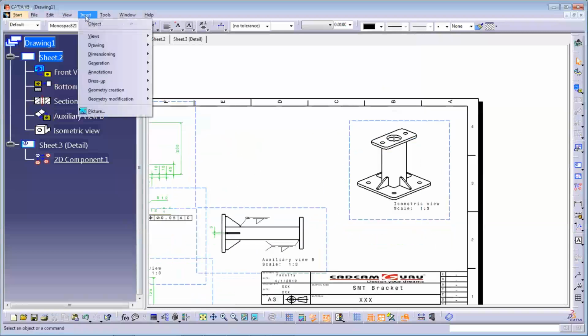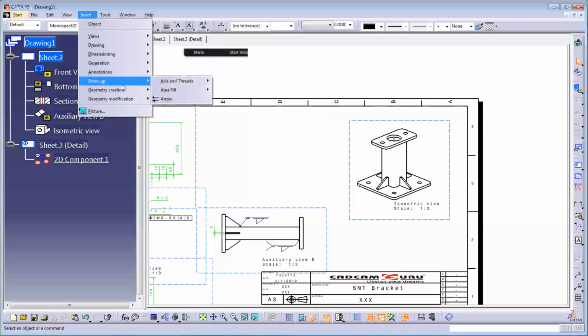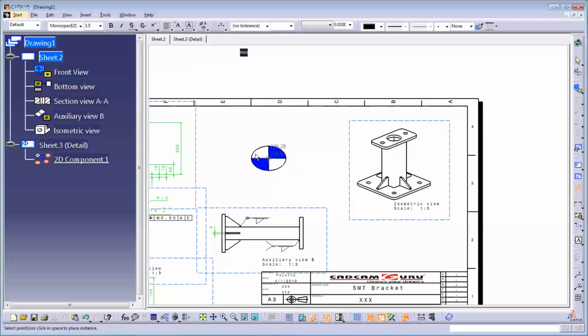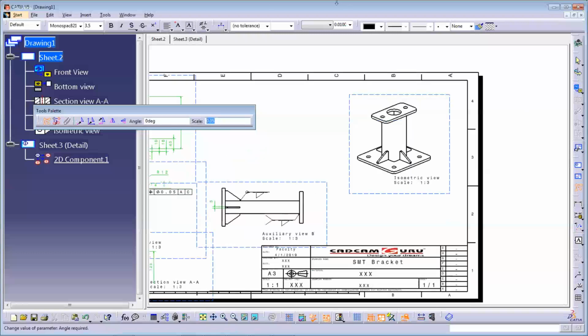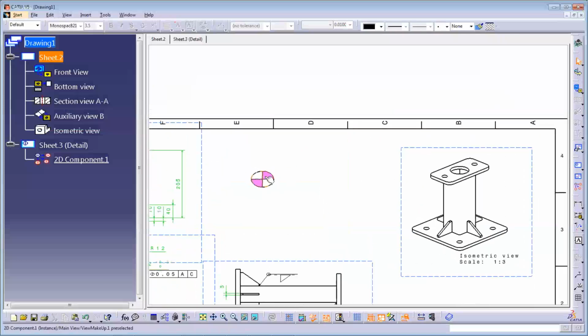Then you go to Insert and use the Instantiate 2D Component option. Just a minute, I will tell. Yeah, here is that drawing. Instantiate 2D Component, select this 2D component, and call it here. You can scale it also, for example 0.5. You will get this. You can directly rotate also.